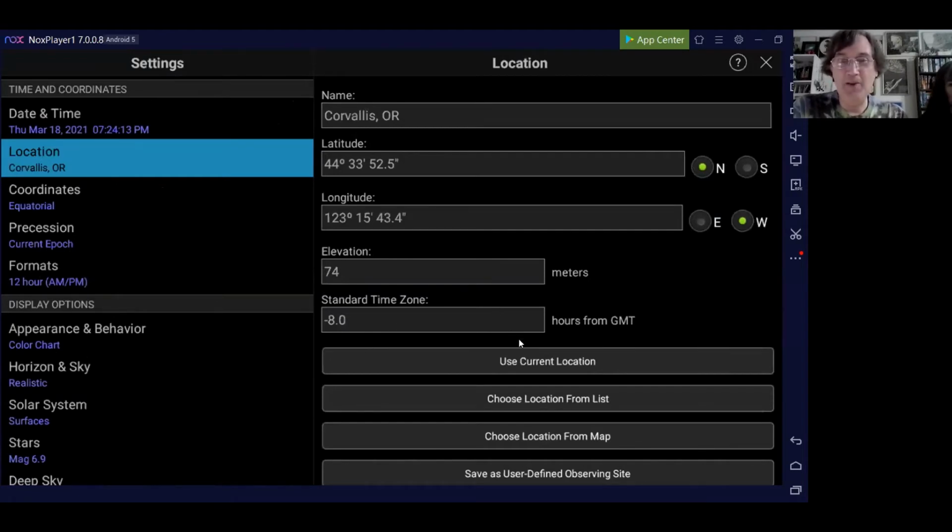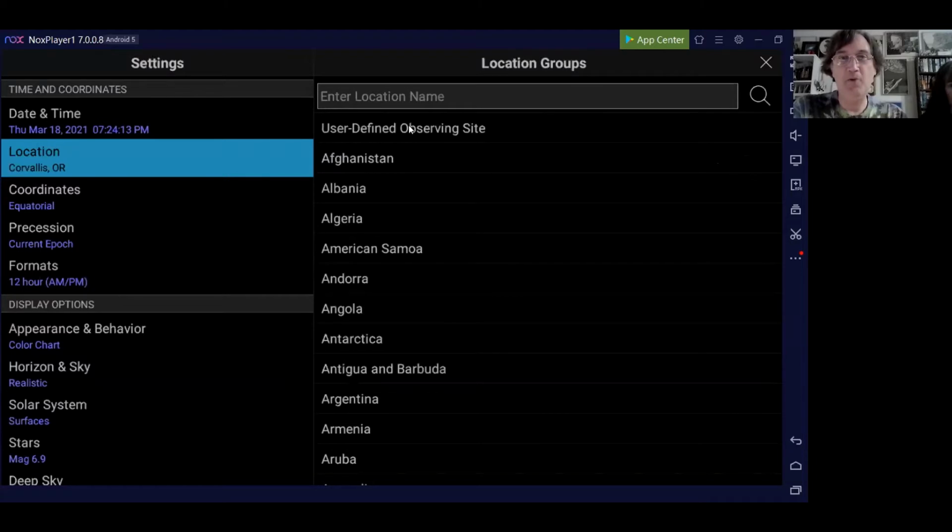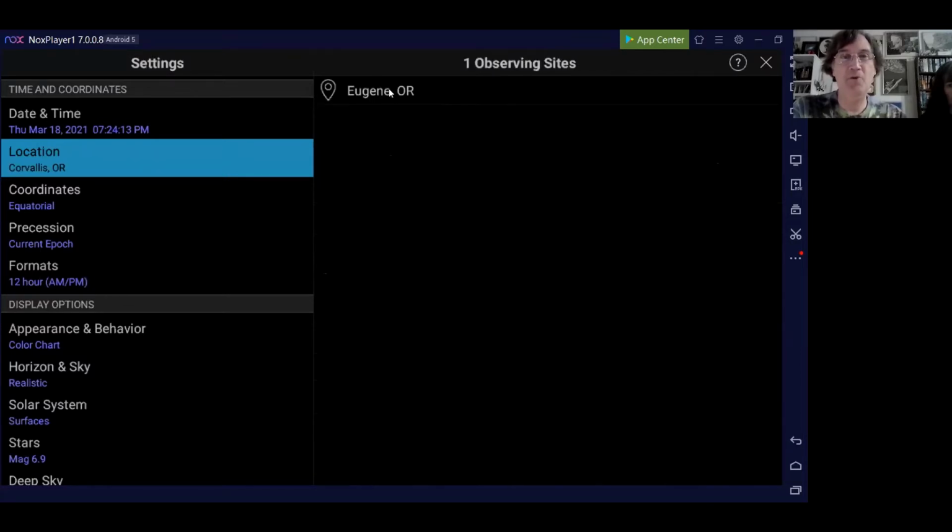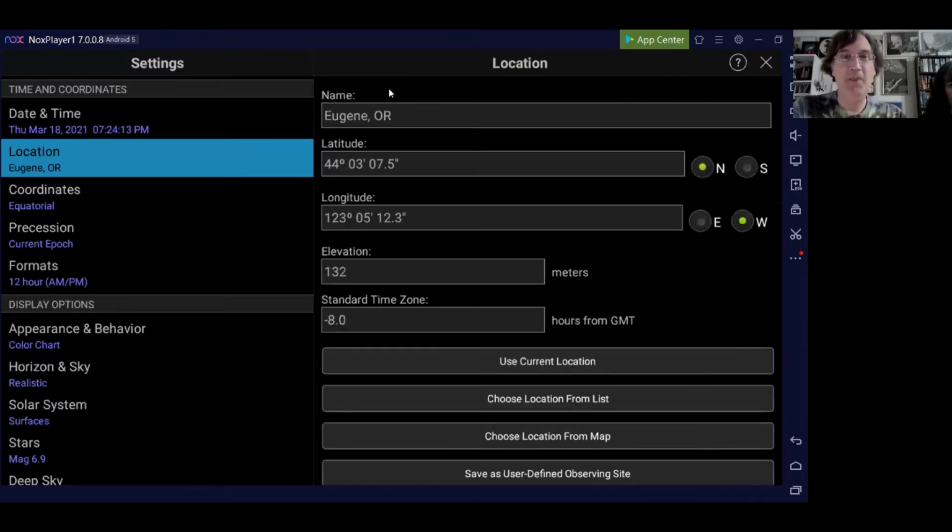So I'm going to go back to save, choose location from list. There we go. I have a user-defined observing site of Eugene. I'll go back. Now everything should be set up so we can use it here rather than somewhere else.